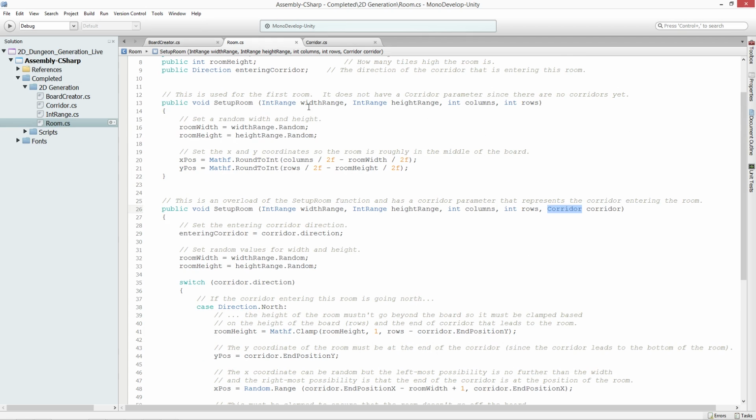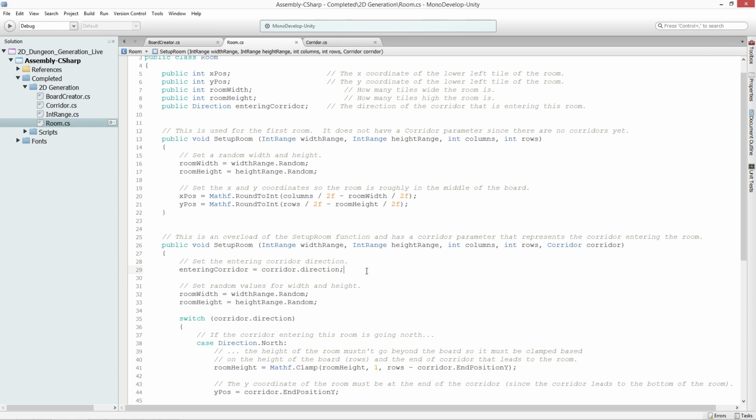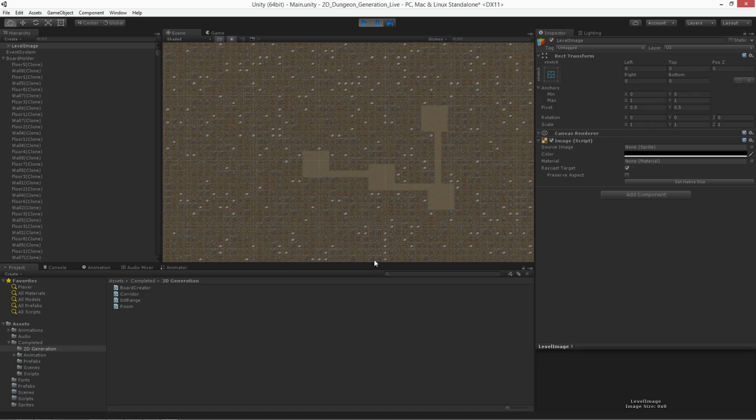The rest is the same. We have the width range, height range, columns and rows, but it also takes a corridor because now all the rooms that we generate are going to be coming off a corridor. Okay, so the first thing that we do is we say entering corridor, right? The direction for our room is going to be equal to the direction of the corridor that we passed in, right? So corridor.direction.